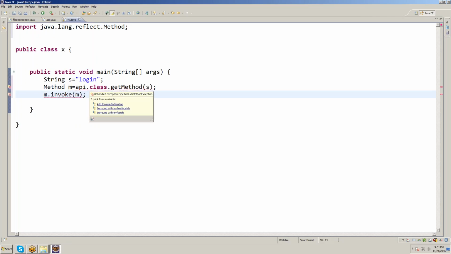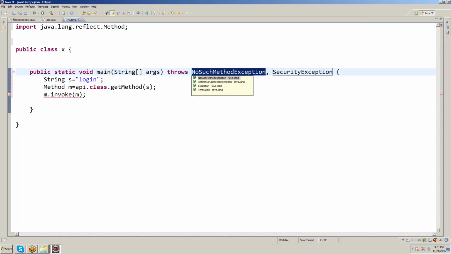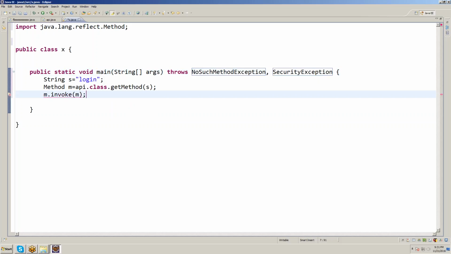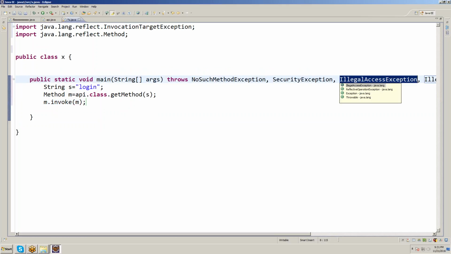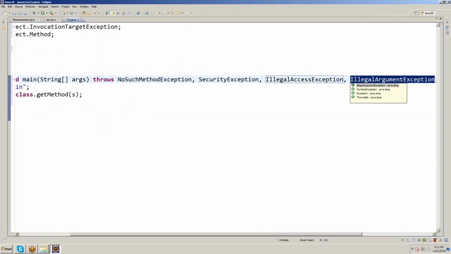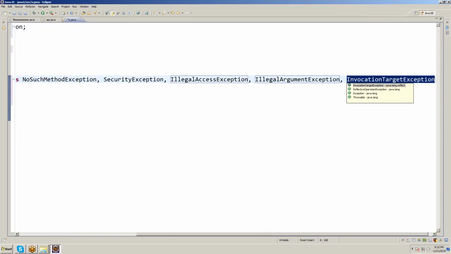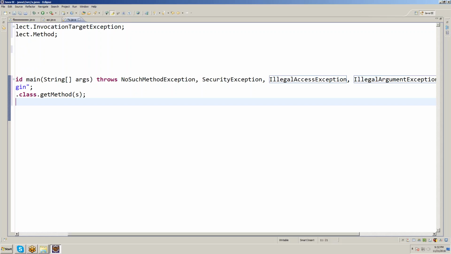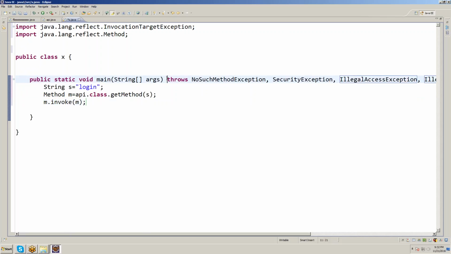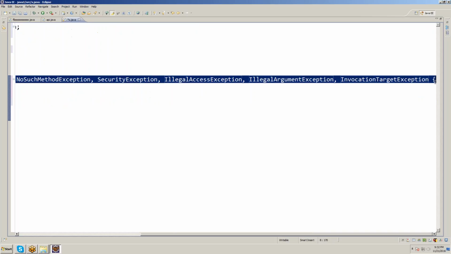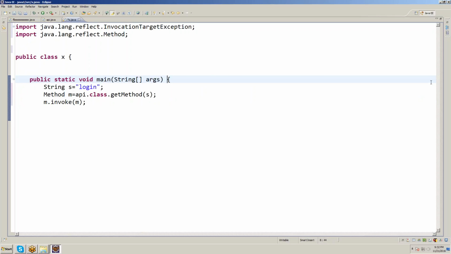So add throws declaration. Here we can get 5 exceptions: NoSuchMethodException, SecurityException, and it is still showing an exception. Add throws declaration: IllegalAccessException, IllegalArgumentException, InvocationTargetException. So we should add 5 exceptions here. Once again, observe carefully. I'm deleting this exception. This is very, very important.